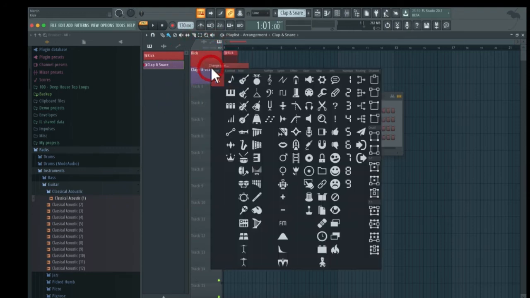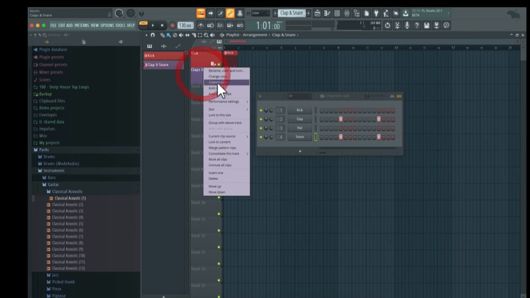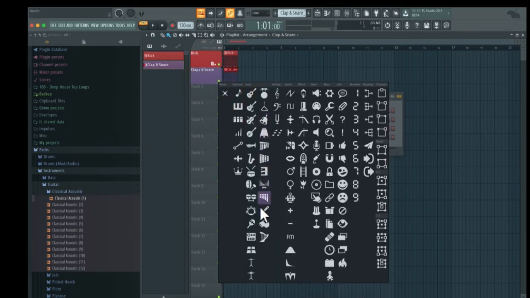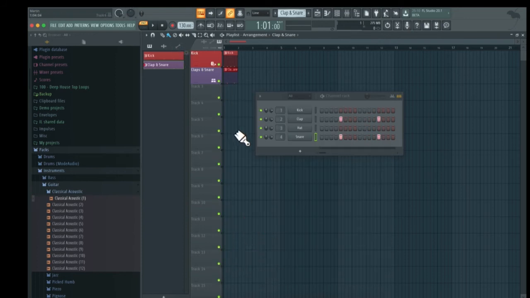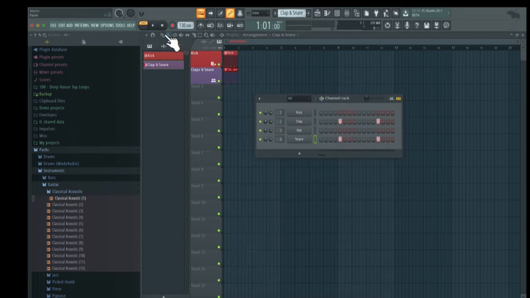Great. We can also change the icon here. So let's say we have a kick drum. That is a kick drum. Claps and snares. So let's do that, for instance. Very nice. So now we can play the song. And there is our song for now.